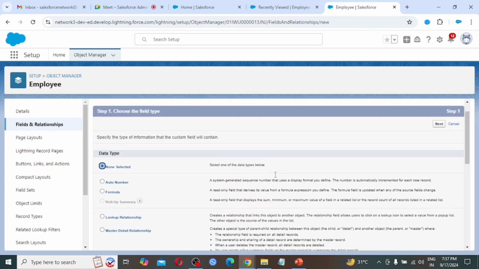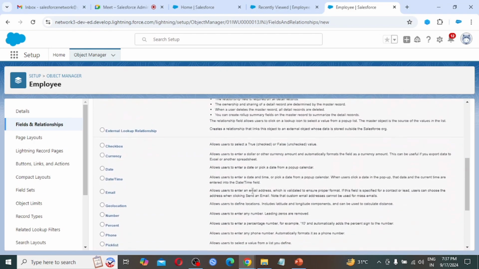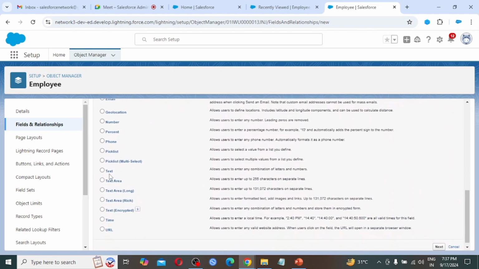The first thing we have to create is employee ID. For employee ID I am going to take text, which allows the user to enter any combination of letters and numbers. What is required for any employee ID? Any employee ID is going to hold characters and numbers. So we have to click on next.